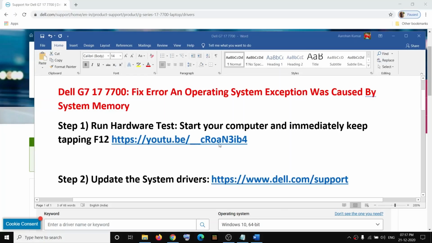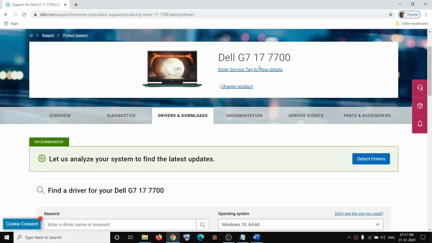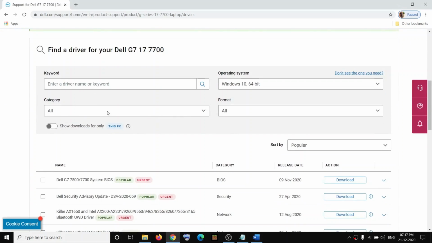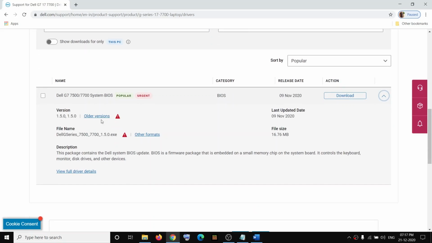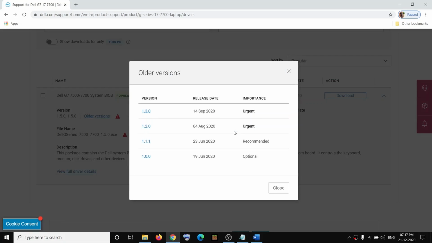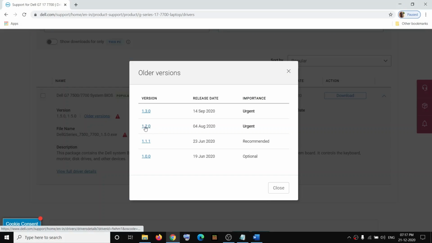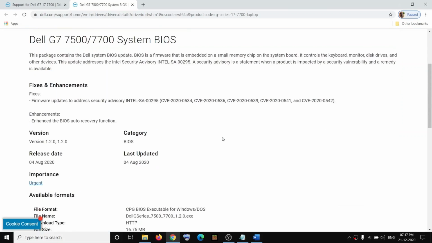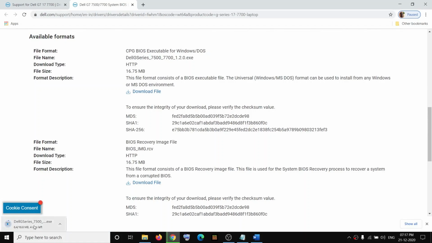Now if you are still facing the problem, then you can go ahead and revert the BIOS to version 1.2. So this has worked for many users, so it might work for you. So go to the Dell website, select a model number, go to drivers and download. Under category, click on it and then select BIOS. Click on this down arrow and then click on older version and go ahead and revert back to 1.2, that is 1.2.0. Click on it and then you can go ahead and click on download file and then run this exe file to downgrade your system BIOS.